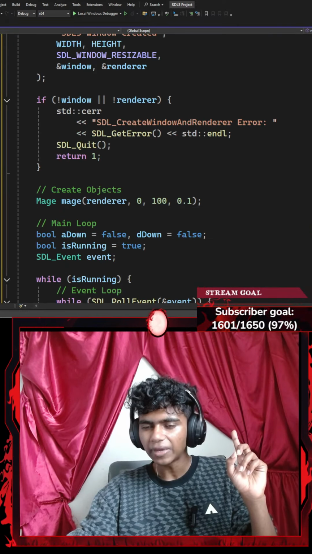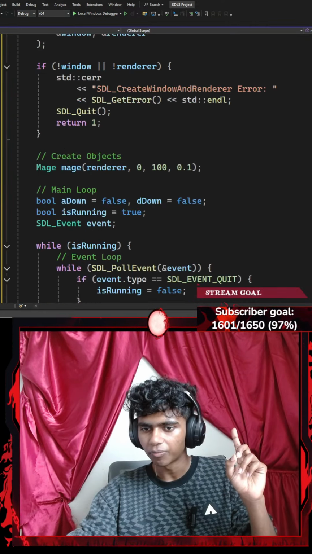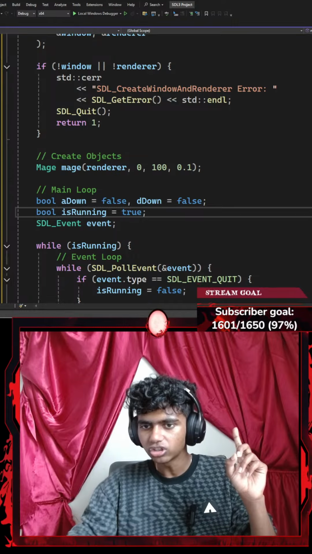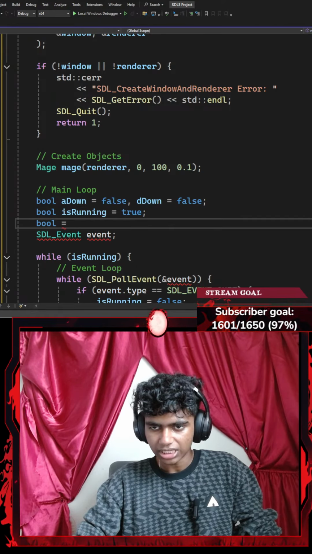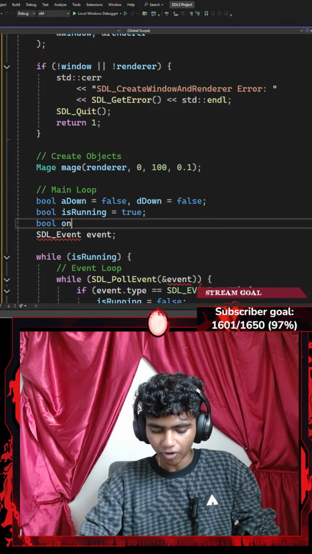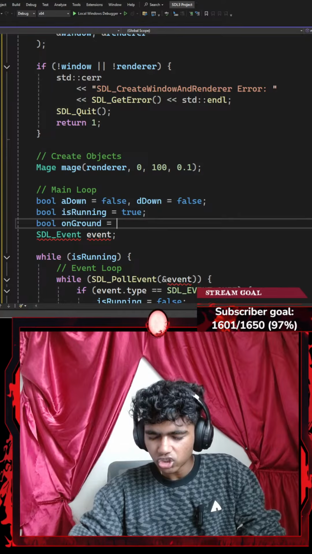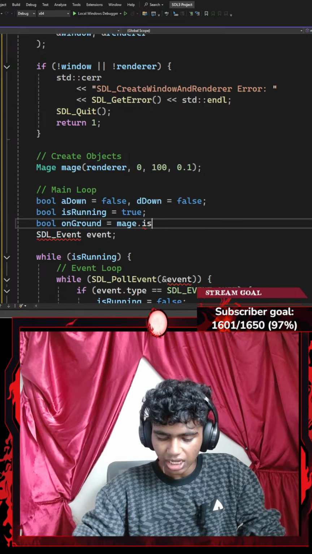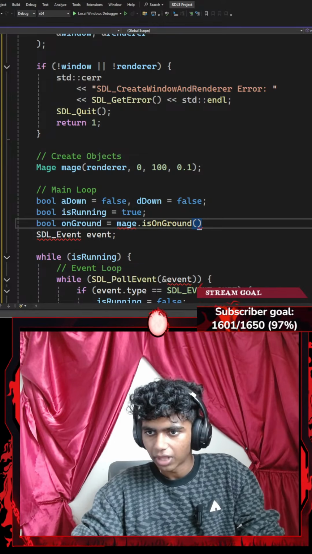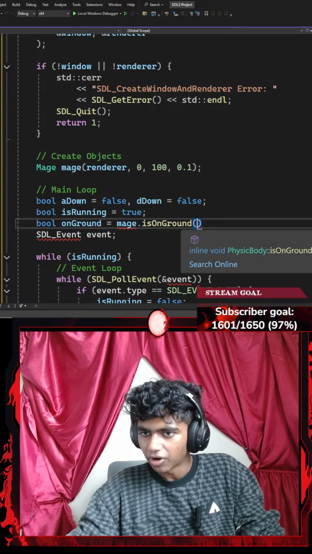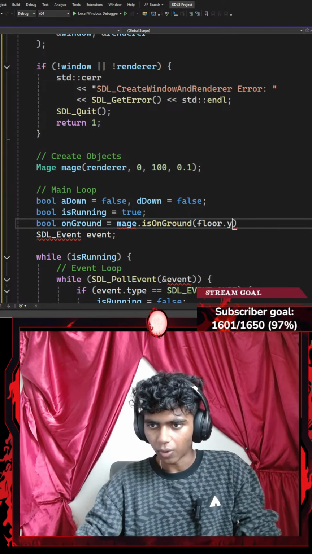Okay, for that, maybe I create a boolean variable. So under my main loop, I could go ahead and create a boolean variable, a boolean of on ground, which is going to be equal to my mage dot is on ground method. Okay, does this require any parameter? It requires a floor, so I'll go with floor.y-axis.